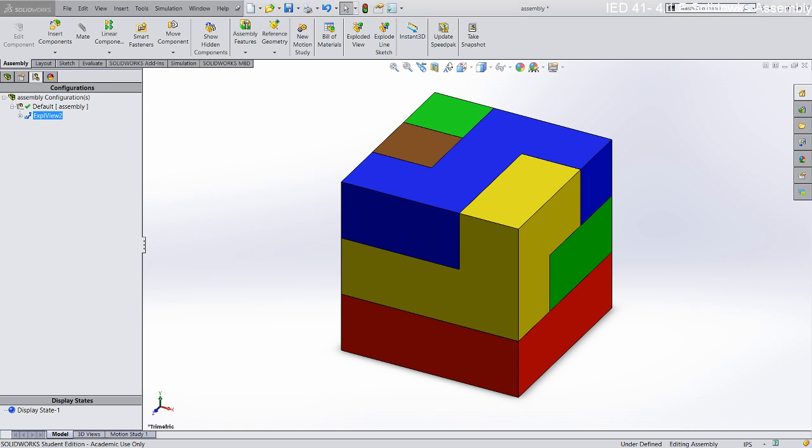All right, this is Introduction to Engineering Design. We're still working on our puzzle cube, and what we've done is we've made an assembly thus far. Now let's talk about how we're going to explode it in SOLIDWORKS. You'll see the puzzle cube that we made in the last few videos sitting here assembled.